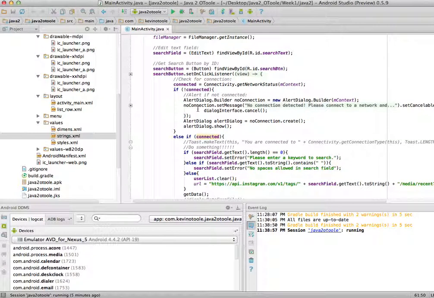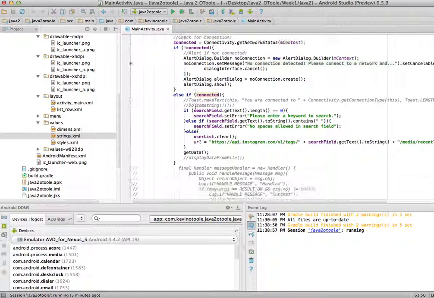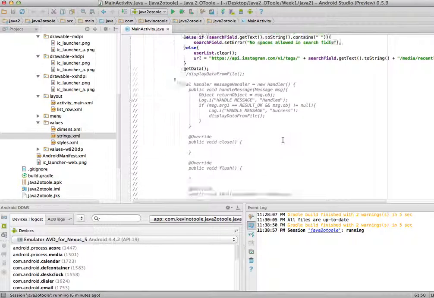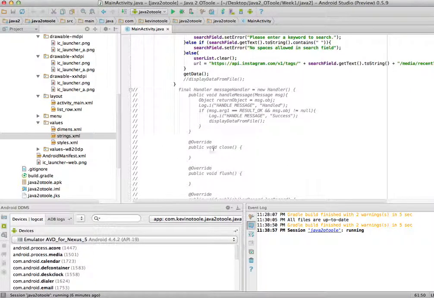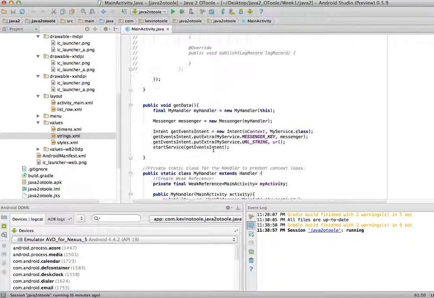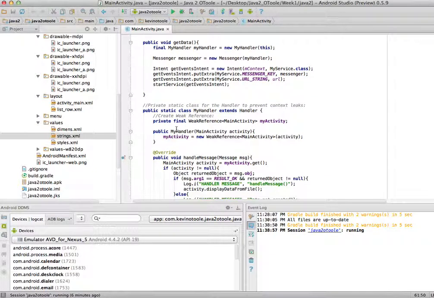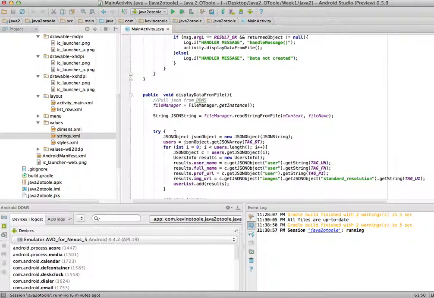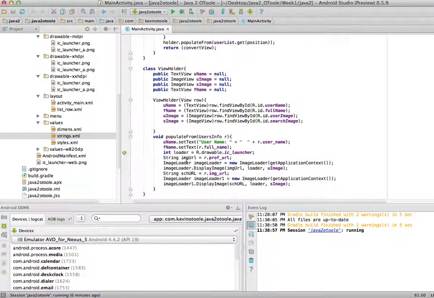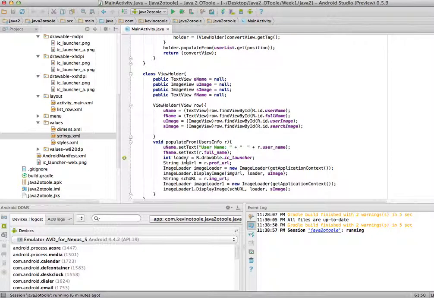And on the on click button, I have it checking for the connectivity. As long as it is connected, and the search field, here's my errors, it'll clear the user list first, and then it'll populate the URL with the tag of what the user searched for. Here's one of the handlers I was trying to do, which I'll delete to get this handler app to work. Here I have my get data, my handler, and then my display data, and then here's my custom adapters down here, which work with my array list that I used.